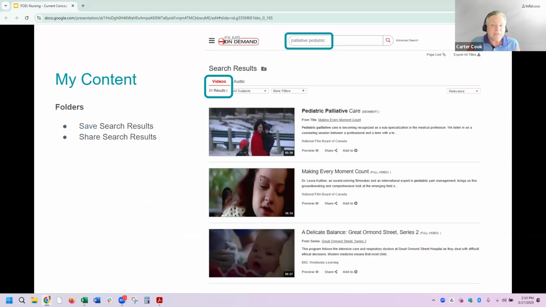So here's an example of using folders to collect and later organize content. I'm looking for resources regarding pediatric palliative care, and a search for the terms palliative and pediatric has produced 31 video results. I want to explore these results later and look at each title more closely. By clicking the folder icon at the top of the search results, I can save these search results to a folder.